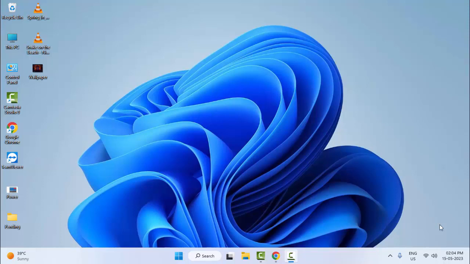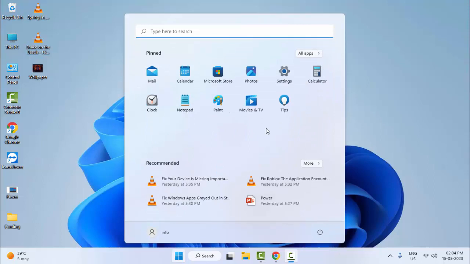Hey guys, welcome back. Today in this video I will show you how to fix the Windows 11 settings default program for JPG or JPEG files not working on your Windows. So for this, guys, go to Start and open your Windows settings.